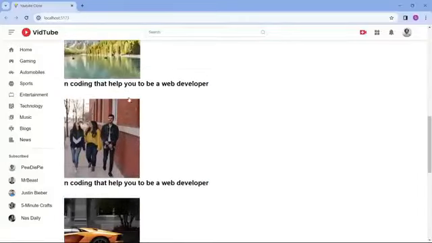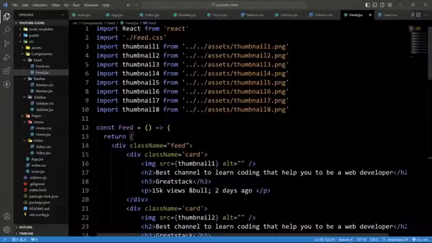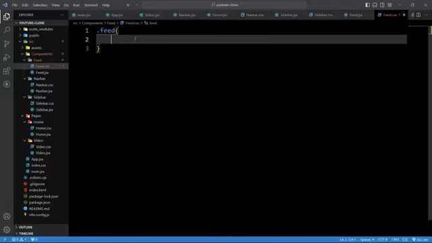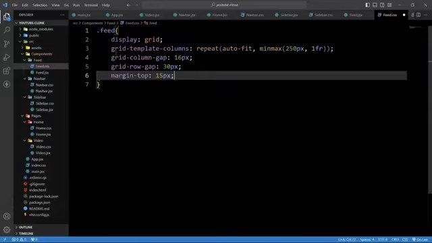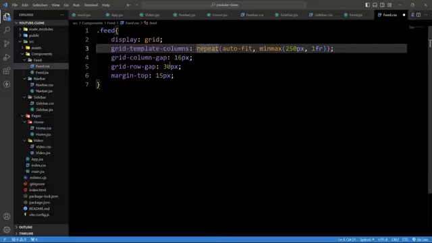Now we will add the CSS properties for this feed component. So first we will add the CSS properties for this feed class name. So let's copy it and come to feed.css file, write this class name here, and here we will provide display grid template columns. Here we will add repeat, auto fit, min max 250 pixel and 1 fraction. After that we will add grid column gap, grid row gap and margin from the top. Let's come back to the web browser.